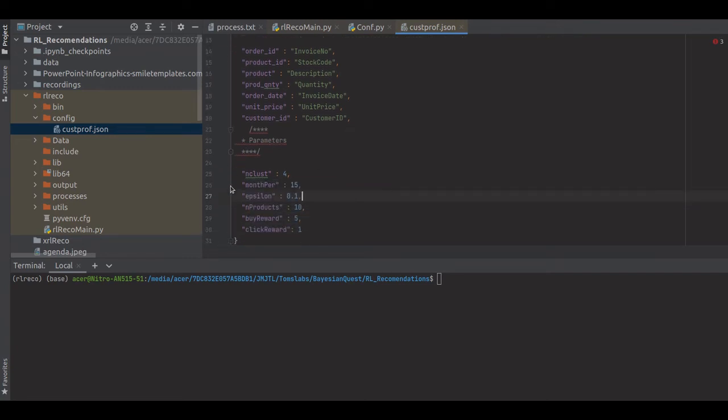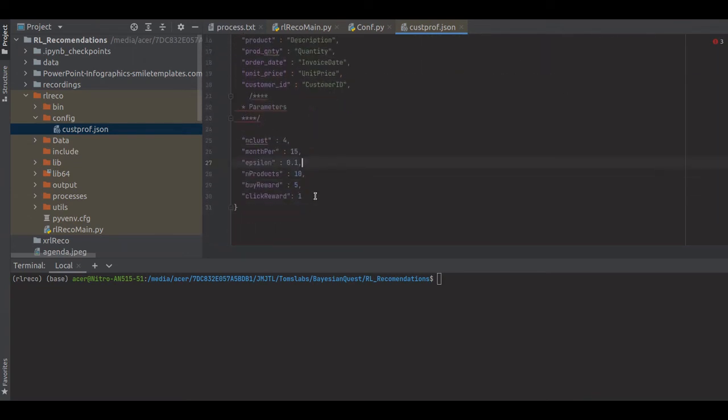The last part is those parameters which we require, like the number of clusters, which we have seen in the prototyping phase, the month period, that is the first 15 days and next 15 days, which we saw when we created the states, the epsilon values, the number of products we are recommending, the reward for the buy and reward for click, etc. So these also we add as parameters. One more thing which we can add is the parameter for ignoring, which we have given as -2. So all these things we can add here.